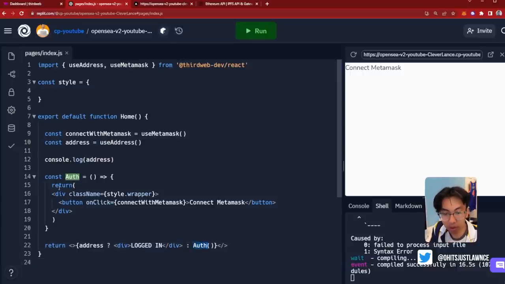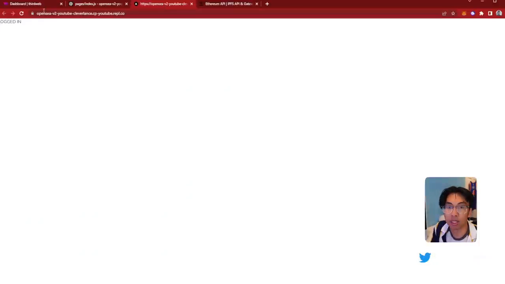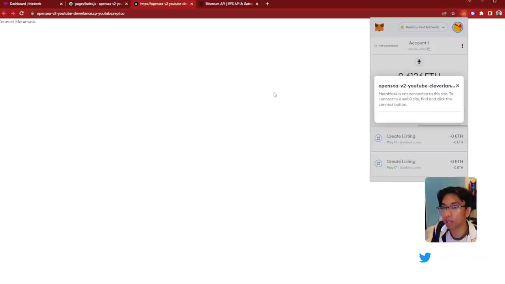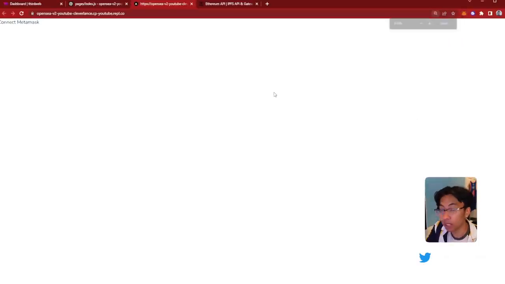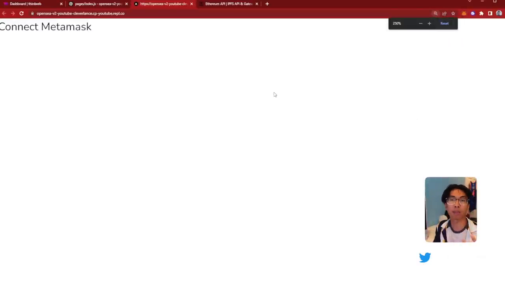Cool, and if I load the auth, what is auth? It's this function right here. And what does this function return? It returns JSX. So that's why we see connect MetaMask here. All right, so if we go into the main page, it said logged in because we are logged in. Let's actually log out now, disconnect. Look at that. The second we disconnected, the connect MetaMask button came.